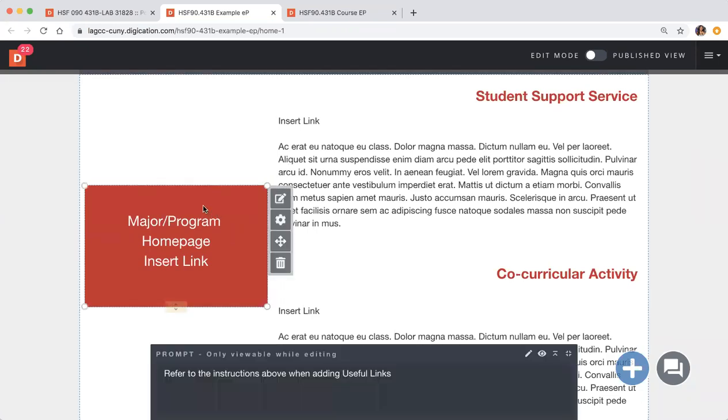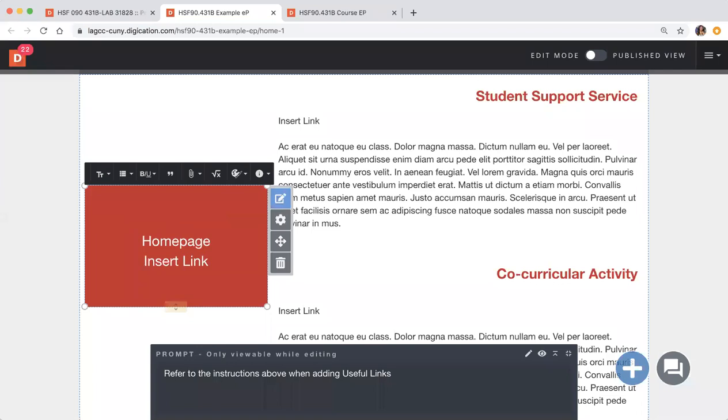So the first thing you want to do is click on the box, click on the red box, then you're going to go to the pencil and paper icon to edit the box. And all you're going to do where it says major/program, you're going to type in your major. So if you are a rad tech or vet tech or what else? Nursing, whatever your major is, you're just going to type it. So I'm just going to highlight where it says major/program, delete it, and I'm going to pick nursing.